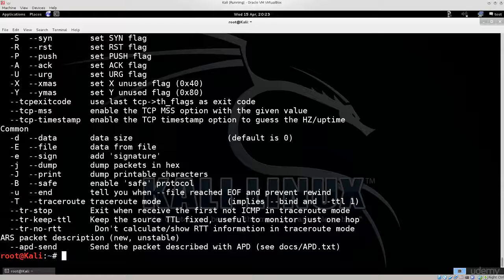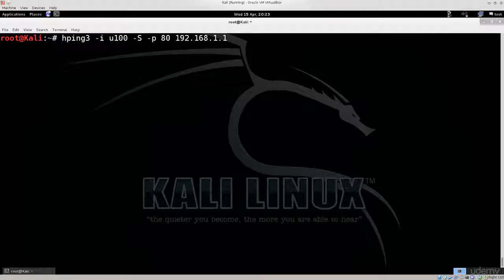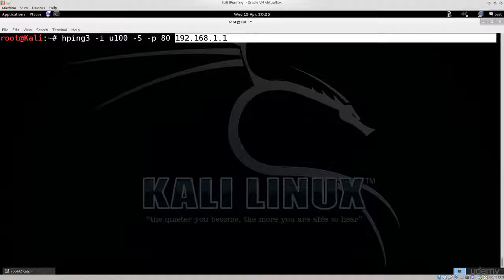But if we just go down below, clear the screen, and there we go. So hping. Here's the time interval. Here is the syn flag, and here you can even tune the port, and then you type in the IP address.